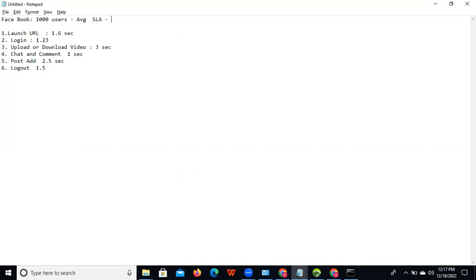For this application, the SLA given is that each and every transaction should take not more than 3 seconds. So we need to analyze the results and check in the analysis whether each and every transaction is meeting our SLA or not. You can observe launch URL at 1.6 is within the SLA, login at 1.23 is within the SLA, and upload video and download video at 3 seconds is equal to the SLA, so no problem.